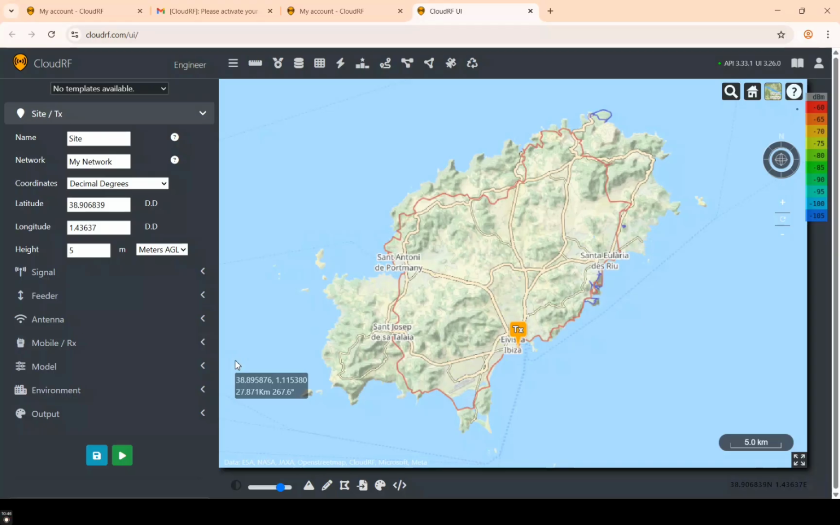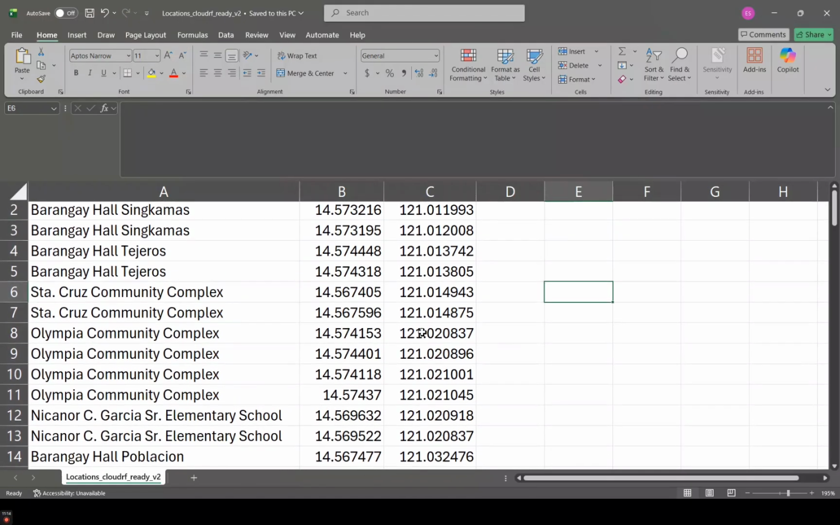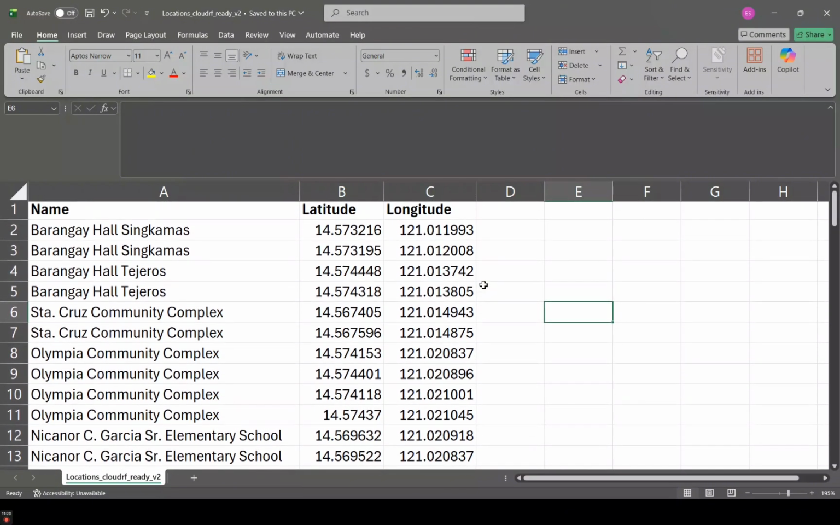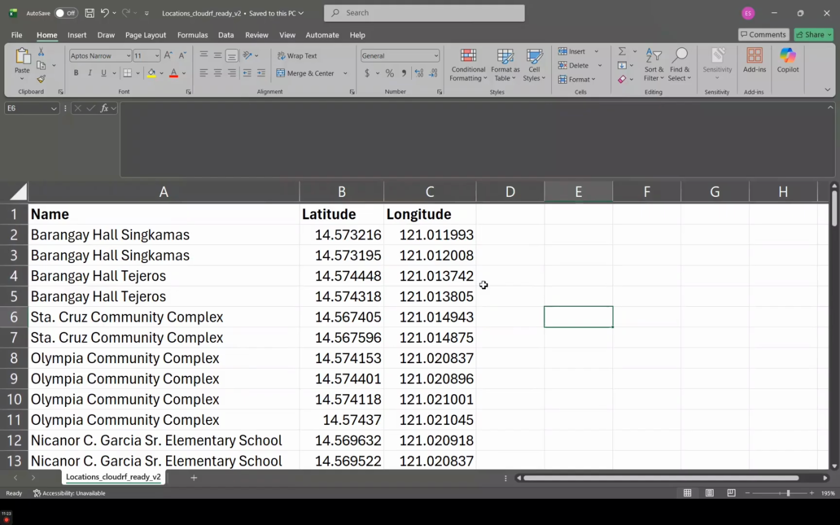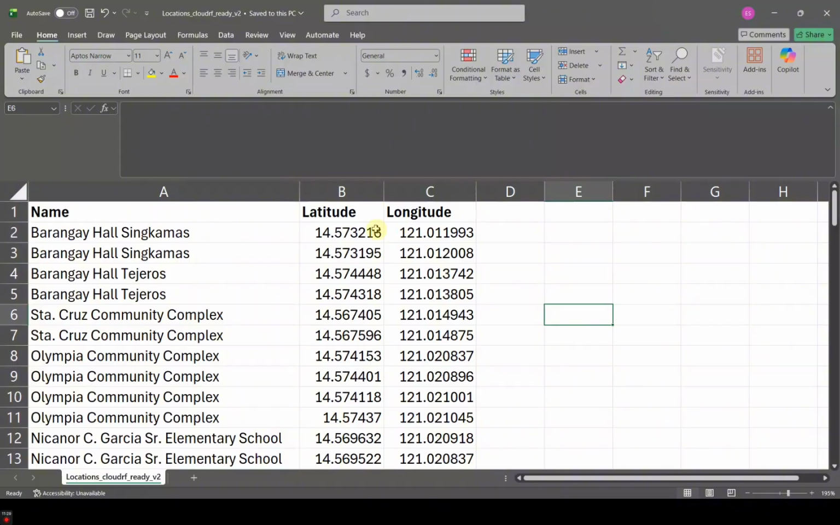Now, in this part, we're going to fill out the site TX part. So you might get confused of what information we should put in here, but for easy visualization, I have already prepared some of our gateway sites with each longitude and latitude, and here it is. So these are the information of our sites with each latitude and longitude. Now we're just going to manually encode each of these information on CloudRF site TX one at a time.